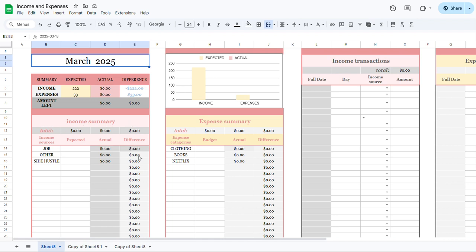Let's start here with the income summary. You got the income sources. I got here a few for just examples, and for every income source you can put the expected amount. So for example, I put here 200. It will show me in dollars. Of course, you can change the currency, but for now I'm having it in dollars.